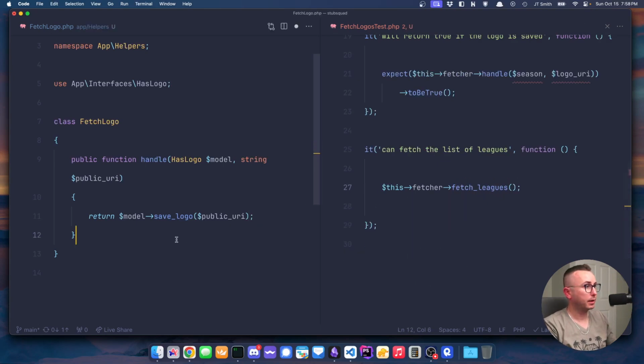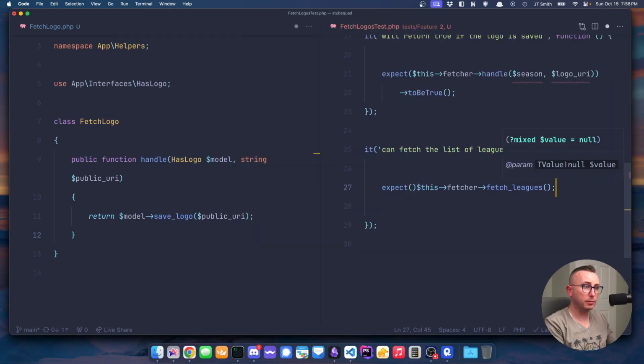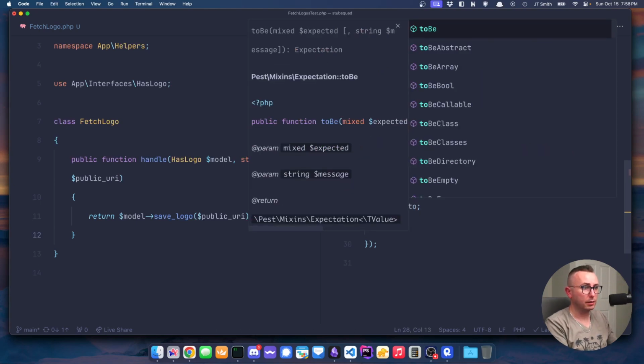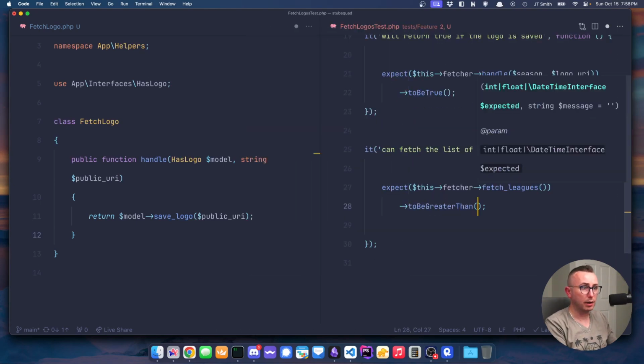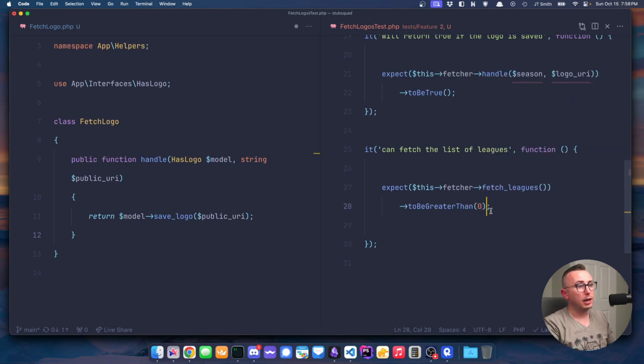Okay. Fetch leagues. We want this. Okay, so we're going to create a function called fetch leagues. It's going to do this stuff. And then we're going to say to be greater than 0. And what I'm thinking here is, and actually, okay, so expect.